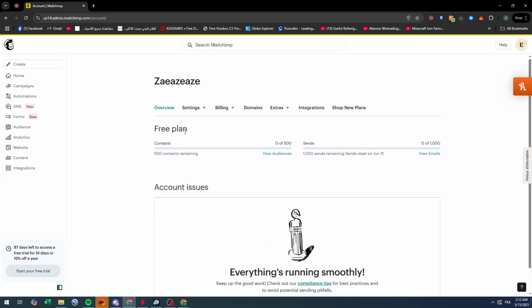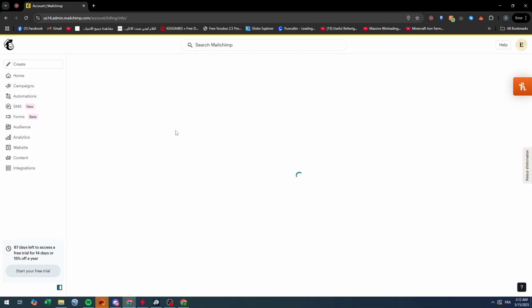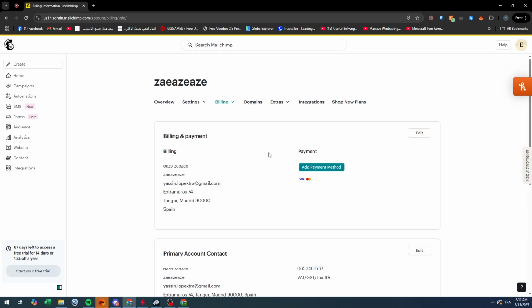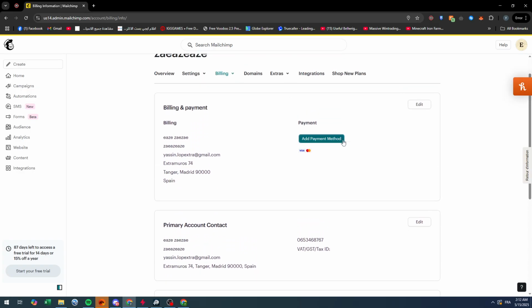So in my case, I have a free plan. You could go to billing and you will have billing information. Now, in this area, you will find every single payment method that you have. In my case, I don't have one, because I didn't pay for anything, but in yours, you will have your payment method right here with your credit card.